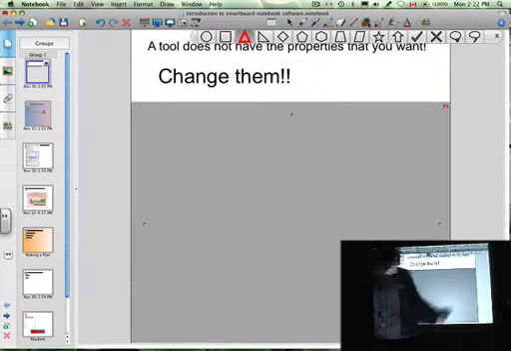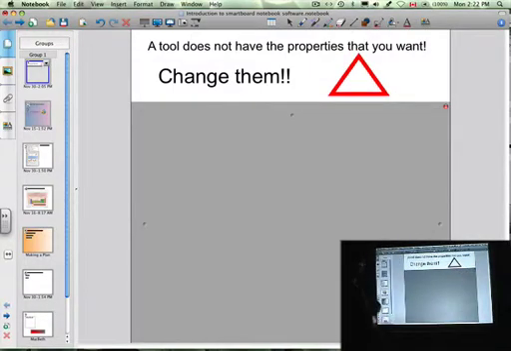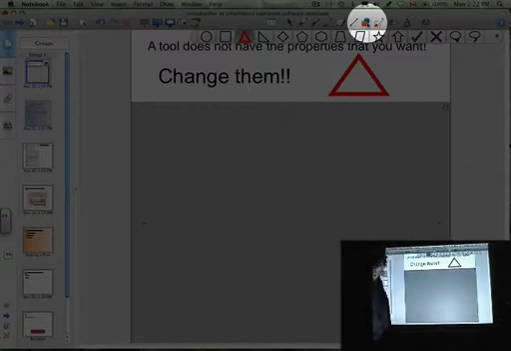The easiest way to demonstrate that is with a shape that I have that I don't want. Let's take this red triangle, for instance. I've changed this red triangle's properties already. Normally, this would show up as a black triangle. What if I want to change this back to that original black triangle?